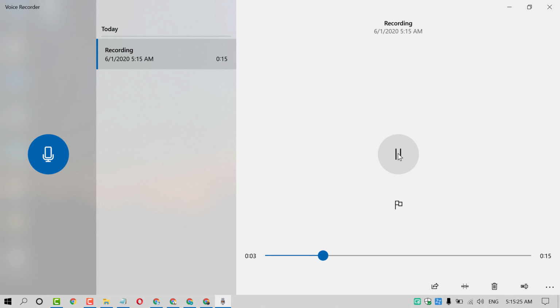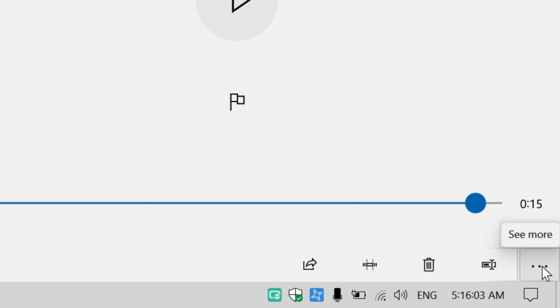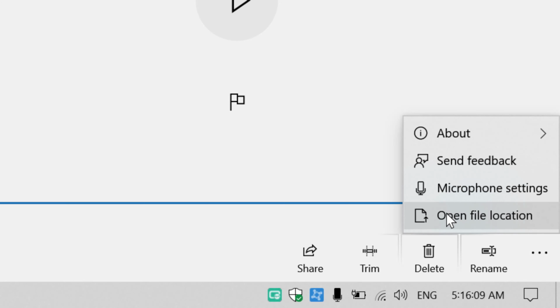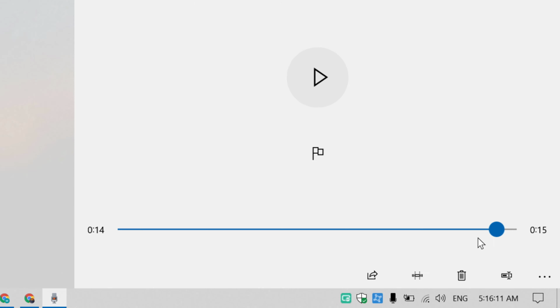Now try to speak something, it will record your speech. And when you finish your recording, click on this stop icon. Now friends, in here you will find some options, like you can see its file location. So click on this three-dot menu, click on Open file location.